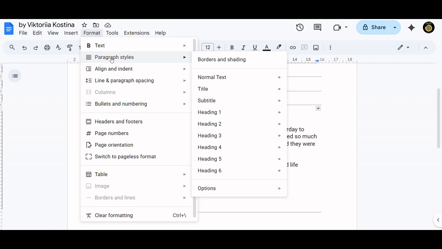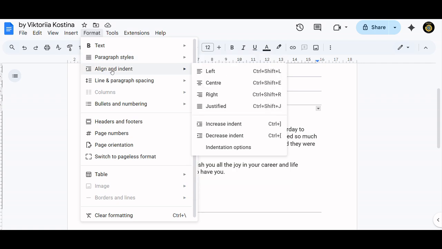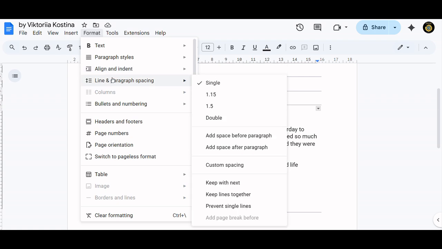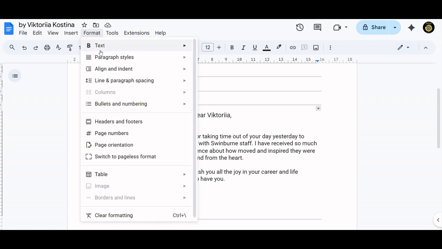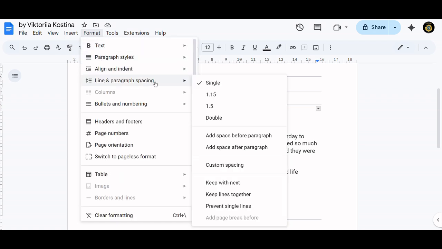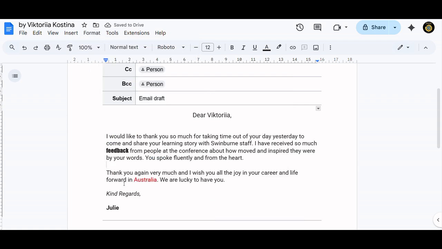And I can also change the line spacing. Sometimes it's very important for business documents. And I can change the space between paragraphs as well as the paragraph indent. Sometimes it's very important. The size of the paragraph indent.